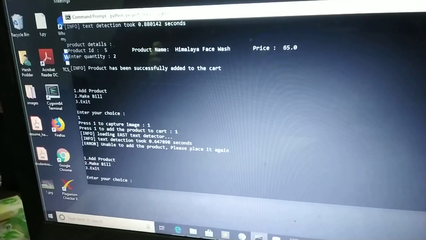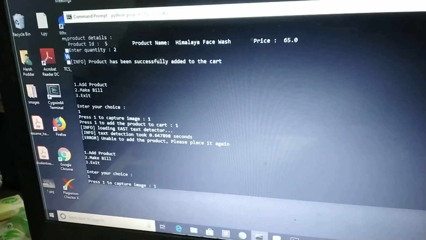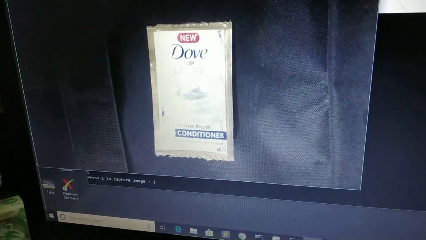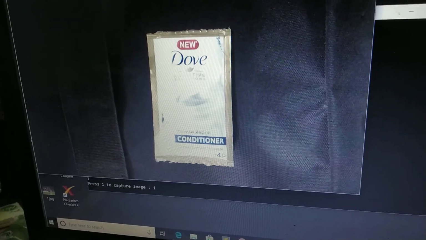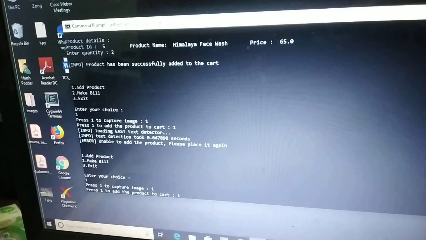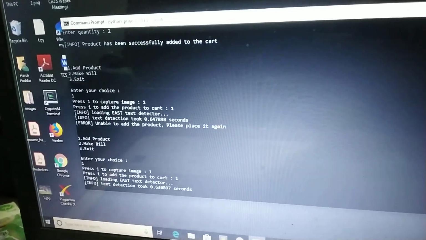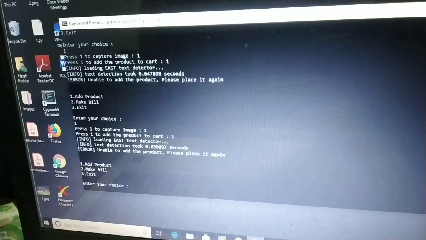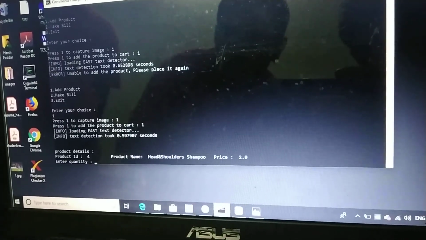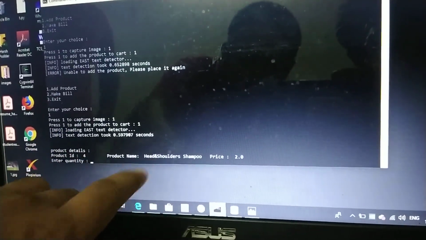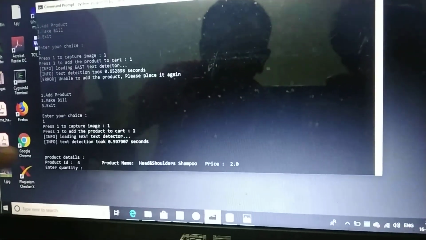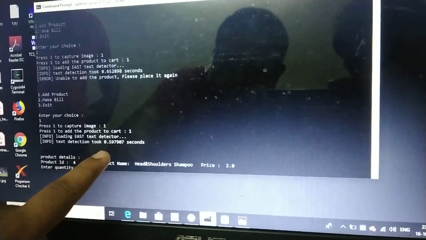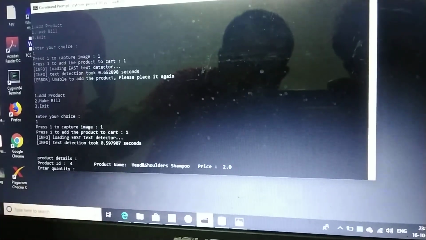Okay, so let's go for it once again. I think it again it's facing the same problem. So we can see that we have chosen another product, that is Head and Shoulders. Yes, we have chosen that product, and it is detecting successfully. It is detecting and asking for the quantity. Say we provide input as 10, and again the information is shown that the product has been successfully added.